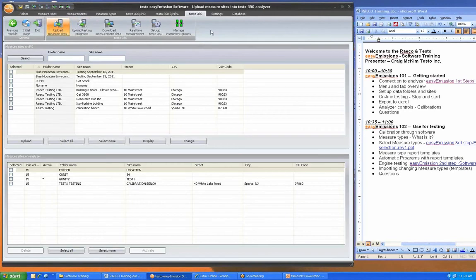One of the other things we can do in the software, and many people will do this, is download from an Excel spreadsheet if you've got populated site information and customer information, downloading that into the software and then uploading from the software into the analyzer. That's by clicking this measure site screen, and let's say I want to upload a few of those into the analyzer's memory. We can do that as well.